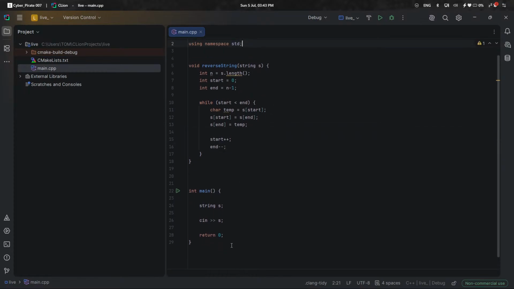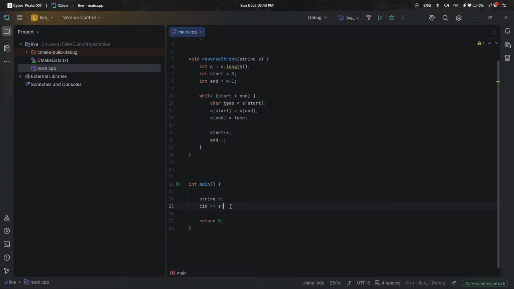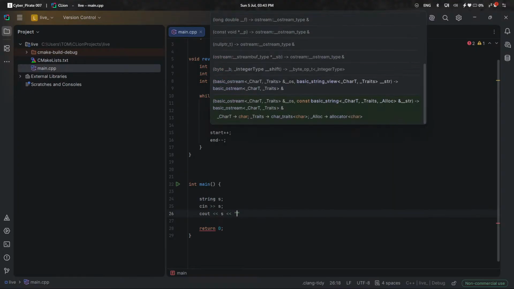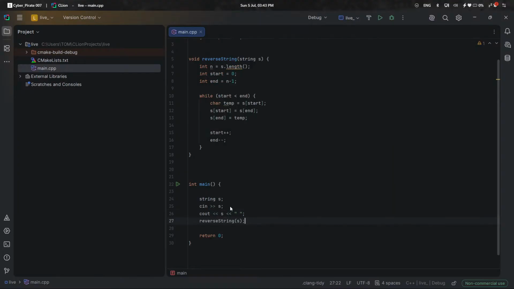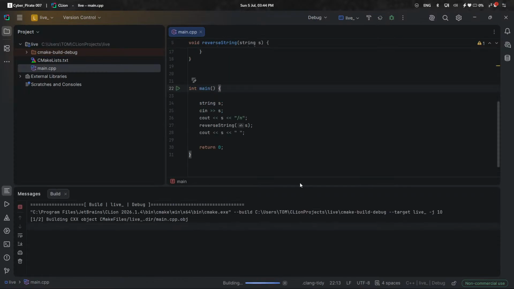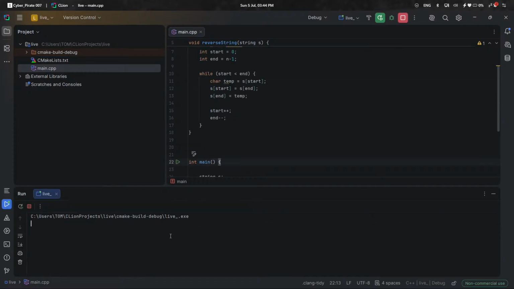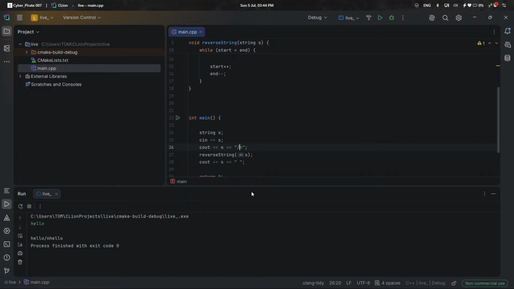So let us, after getting input, first print the string, and after that reverse the string and again print the string. Let us put backslash n for the next line. So let us run. Let us give hello. So it's forward slash. Let us run again.